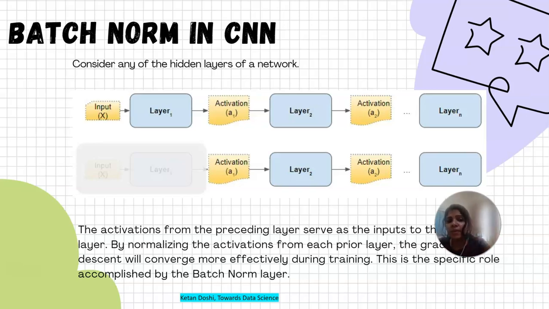So what will happen if I black out this input x and layer 1? Then the activation function goes directly to layer 2, that is the hidden layer; the input is given directly to layer 2. By normalizing the activations from each prior layer, the layer before the hidden layer, the gradient descent will converge more effectively during training. I mean, it's not clear.